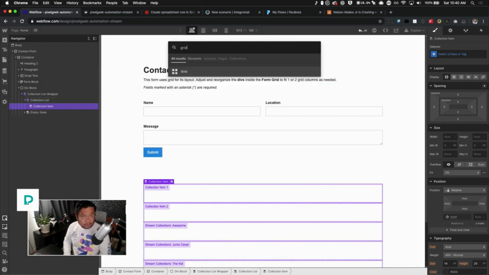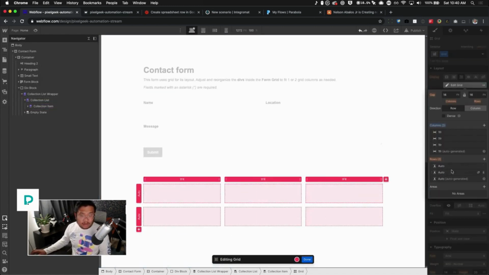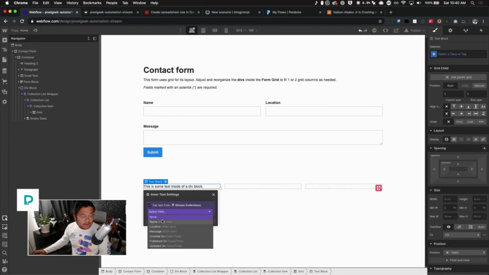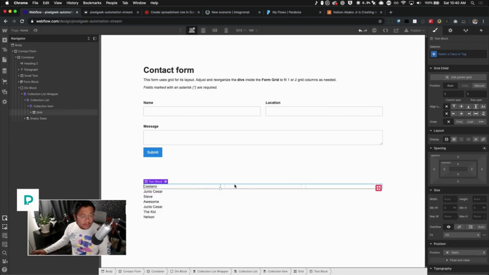So grid, 3 columns, 1 row. And in each one we can put a piece of text. This text is going to connect with name. Oh wow, look at that, it's already pulling in. I didn't even refresh the page. I didn't know that's possible. That's amazing.